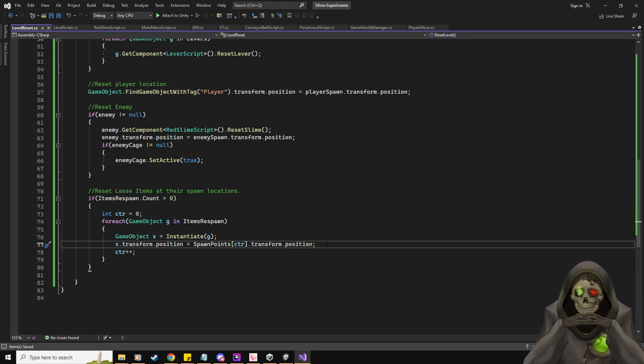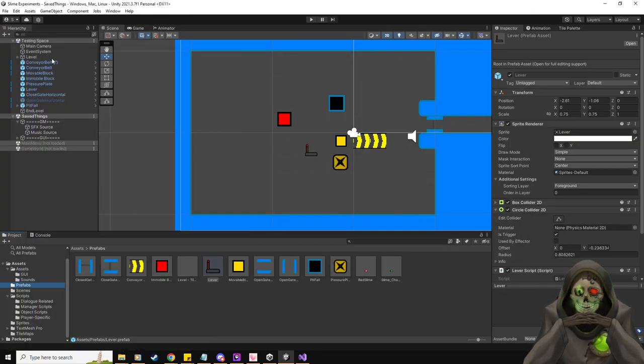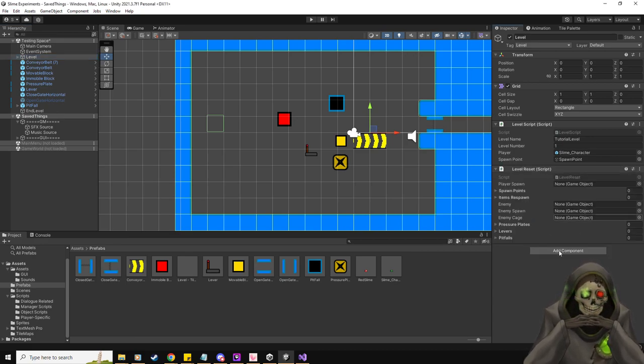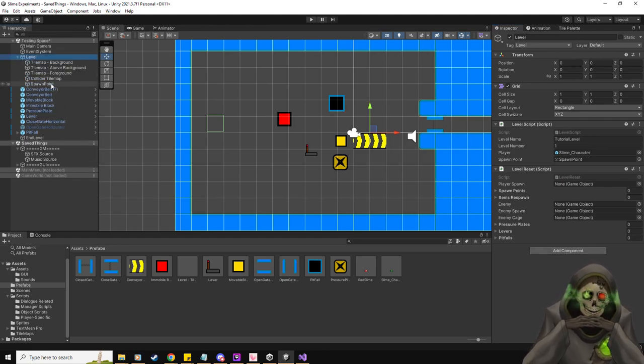Okay, so what this is going to do is it's going to take our list of items, probably just movable cubes right now, and it is going to spawn them at their spawn points. So essentially what we'll have when we go here to add level reset, we're going to have our player spawn point, which I'll just go ahead and drag that over there for right now.